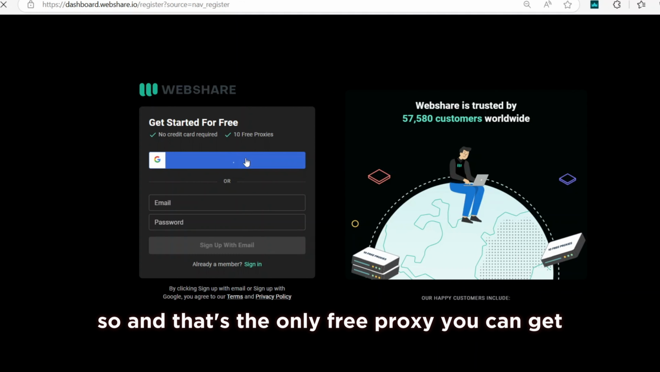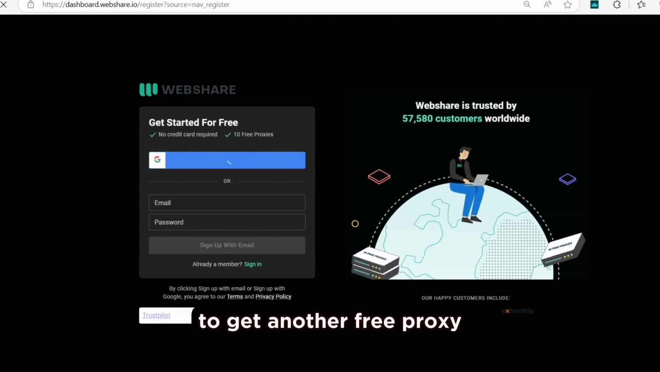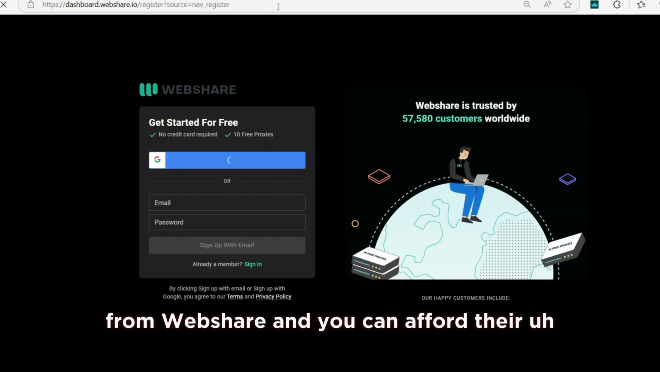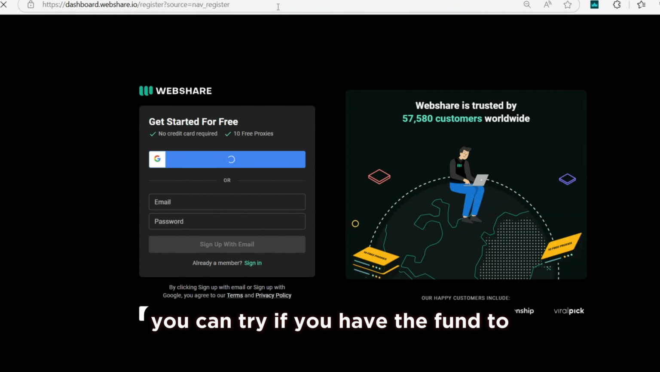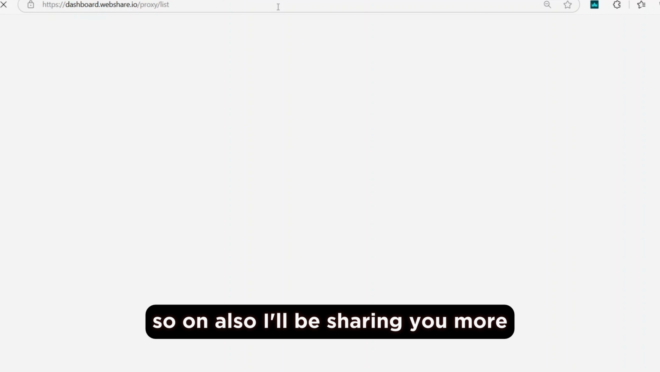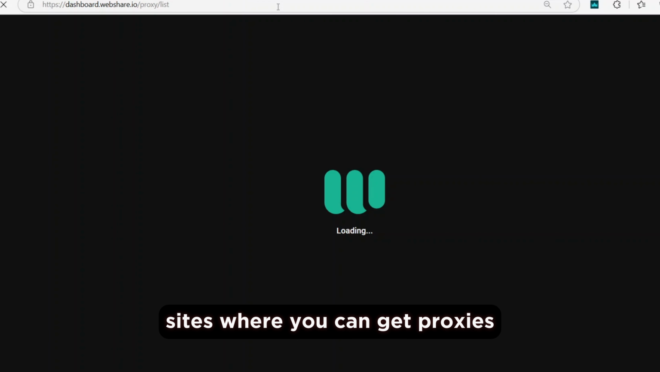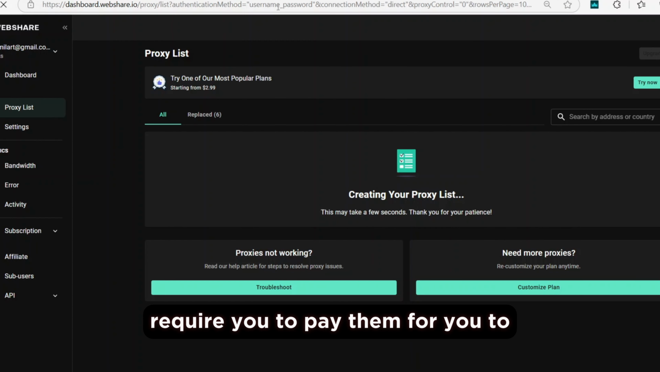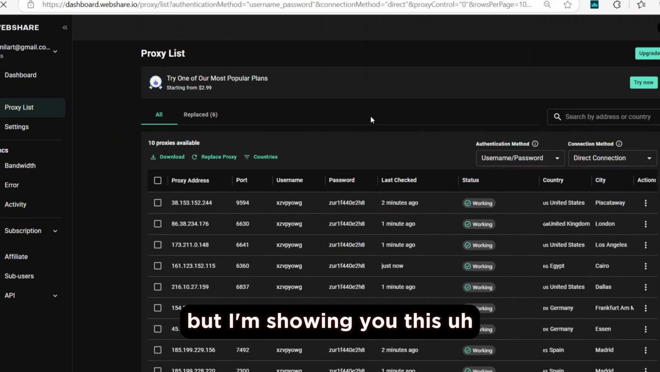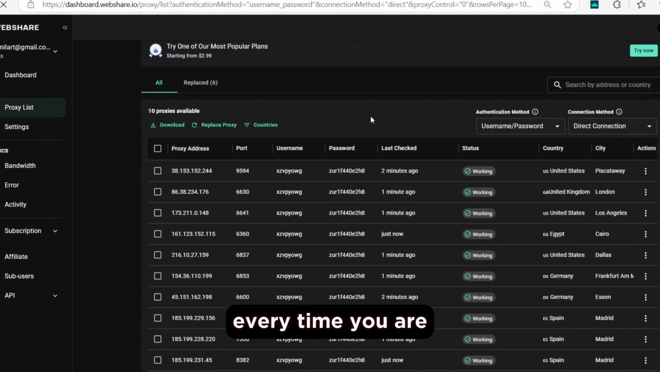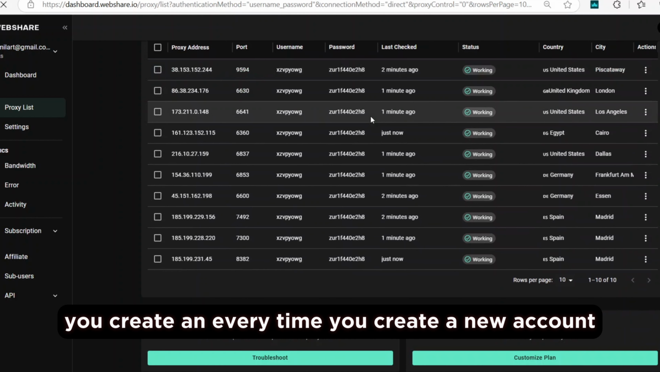That's the only free proxy you can get until you create another account to get another free proxy. So the more Gmail accounts you have, the more free proxies you'll be able to get from Webshare. And if you have the funds to afford their packages, then you can go for their packages as well, so you can see the one that is more affordable for you. I'll also be sharing more sites where you can get proxies, but all those sites will require you to pay. I'm showing you Webshare so that you can get 10 proxies for free every time you create a new account.